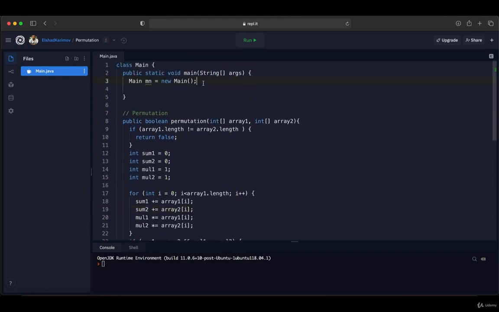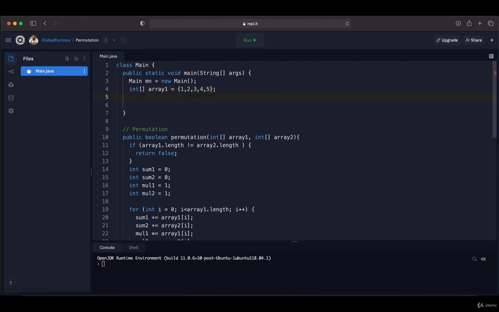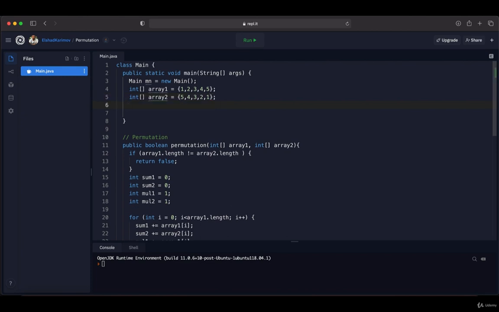So here, let's see how this is working in practice. So what I'm going to do, I'm going to create two arrays over here, type of integer, and check that if these arrays are permutation of each other. So the first one will be 1, 2, 3, 4, 5, and the second one will be, so I'm going to put the same elements in reverse order. So 5, 4, 3, 2, 1. So in this case, we see that they are permutation of each other. So let's see if our method returns true or not.